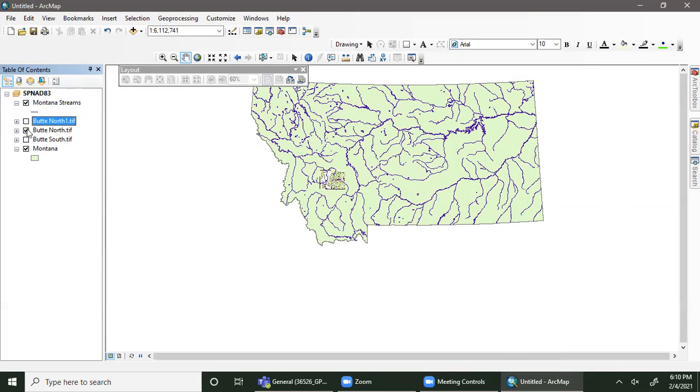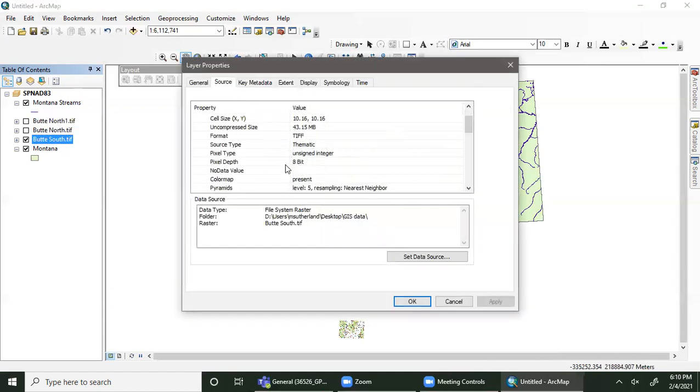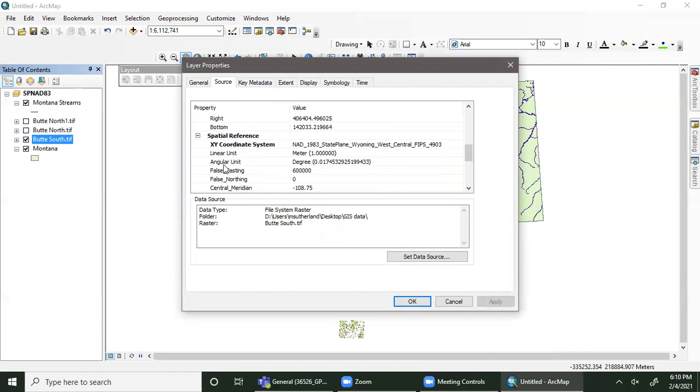Now let's look at Butte South. What coordinate system is Butte South in? Yes, right coordinate system, NAD 1983, wrong units, meters, wrong state, Wyoming. What do we do? Define projection or project? Define.